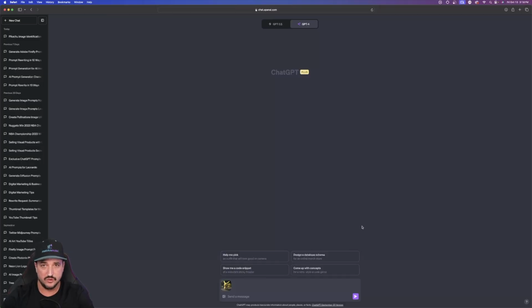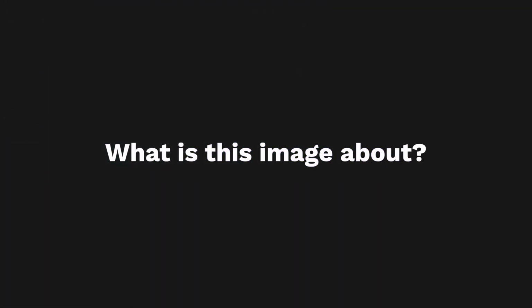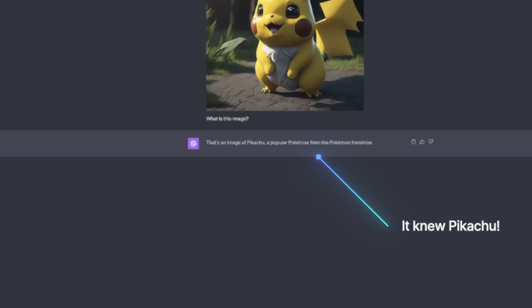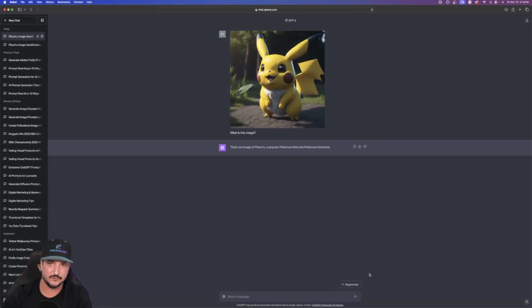First thing we're going to do is ask ChatGPT, what is this image about? Awesome, pretty impressive so far. It knew that this was an image of Pikachu. Let's take it a step further and try one more thing a little bit more complex.